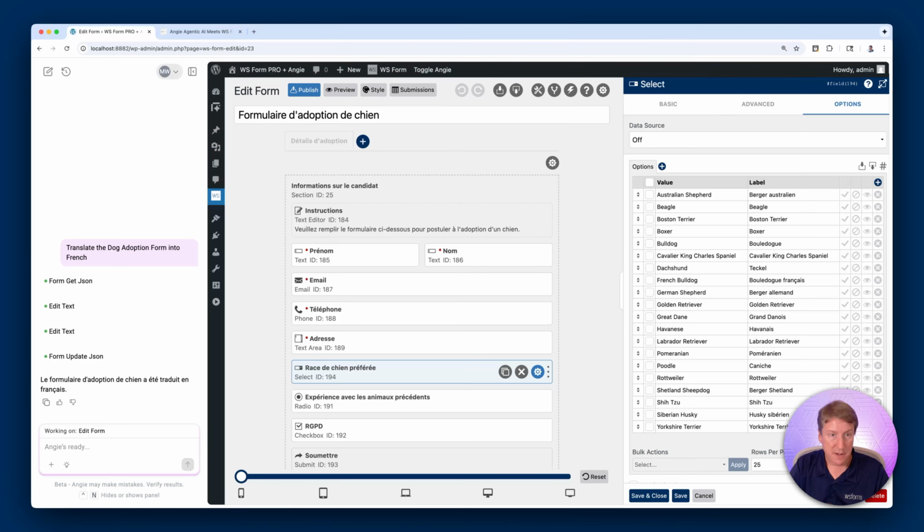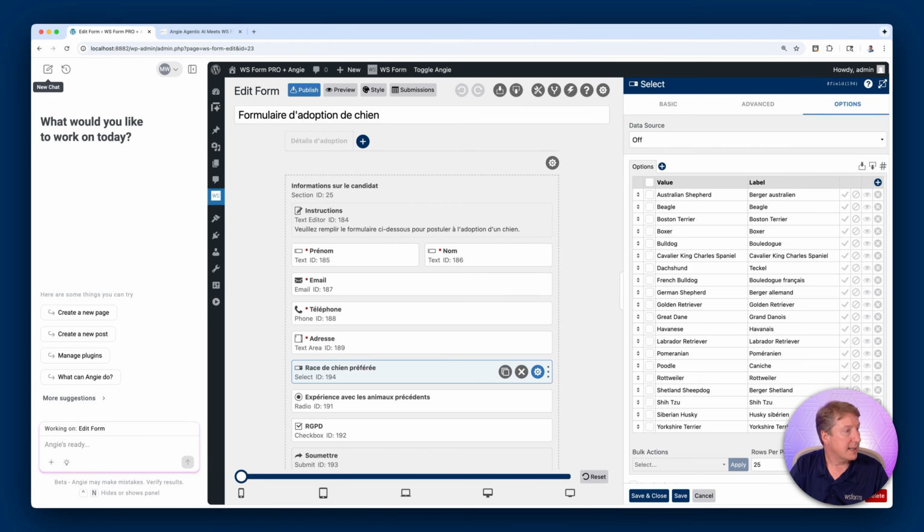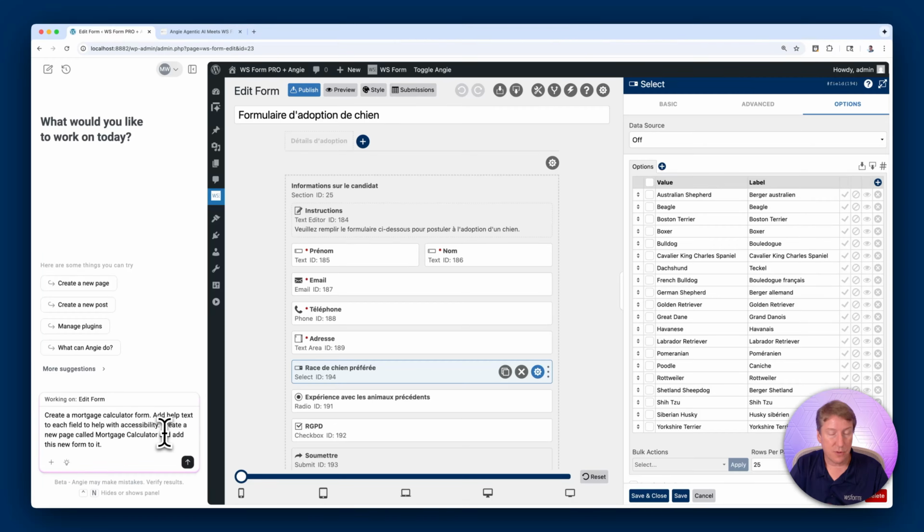Let's go a little step further. Let's start a new chat and let's ask it to create a form with a calculator in it. So we'll do a mortgage calculator. So we're going to ask it to create a mortgage calculator form. This time I'm going to have it add help text to each of the fields to help with accessibility. And we'll create a new page called mortgage calculator and add the new form to it.